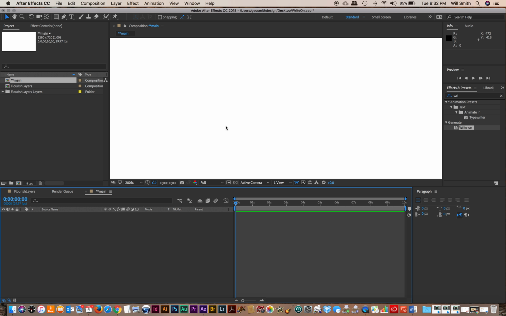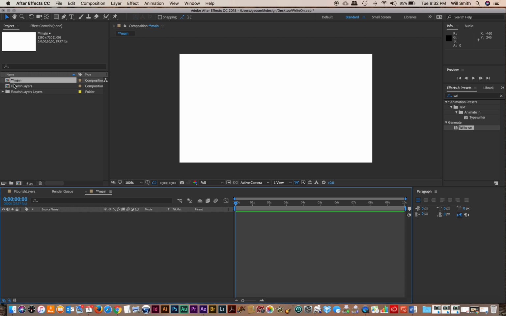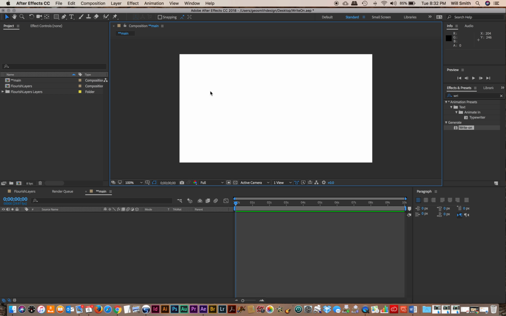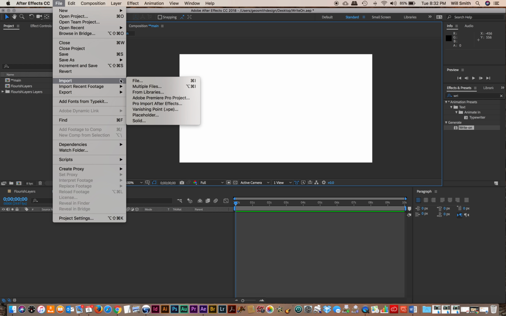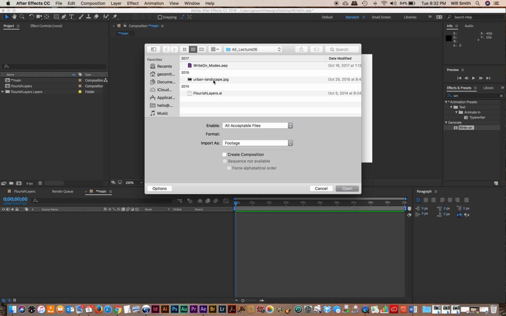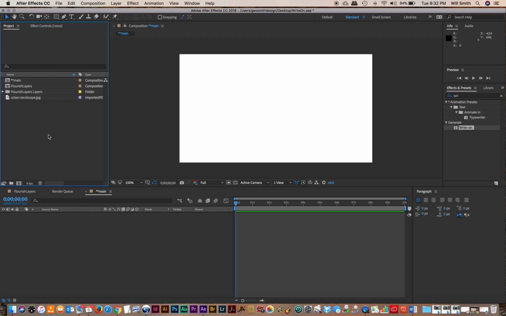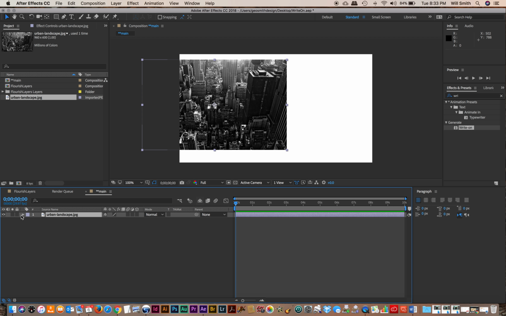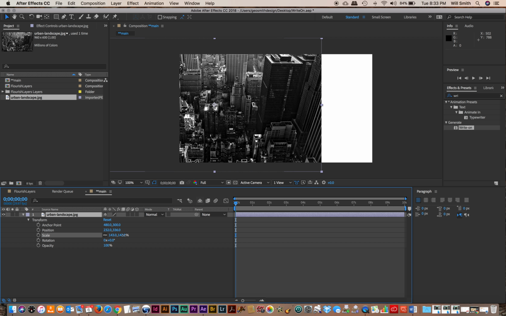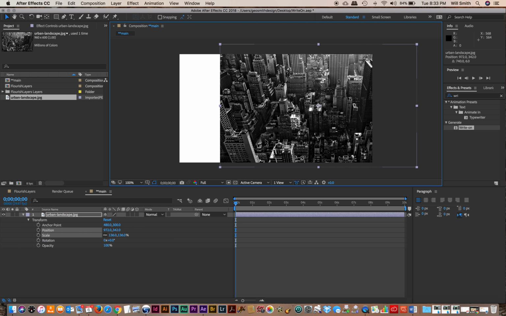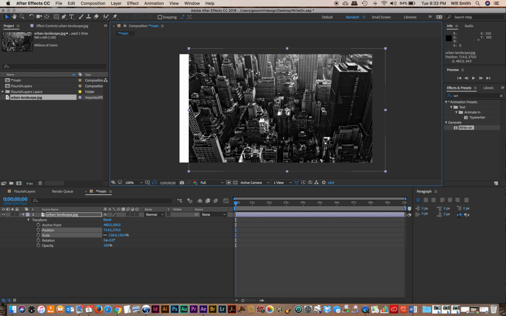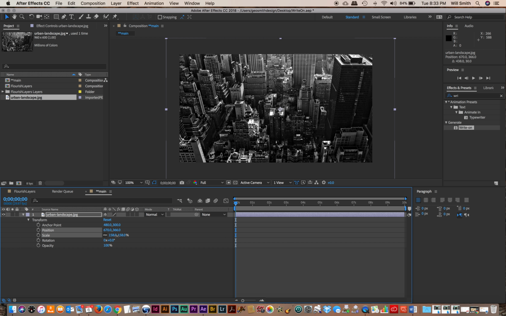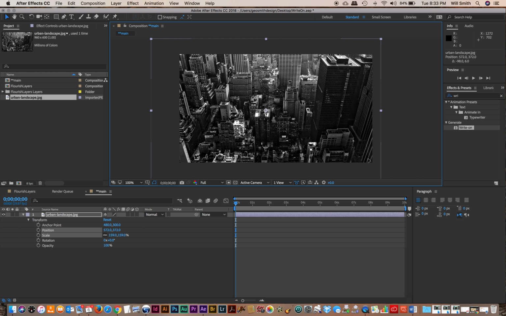I'll hit OK. So now I've got this new main composition, and what I can do is import. I can go Command I, or I can go File, Import File, and find this urban landscape JPEG, and I'll just open that. It's a little bit small, so I can increase the size of that in the scale, make it quite a bit bigger than what I need, so I can really get a little bit of distance.